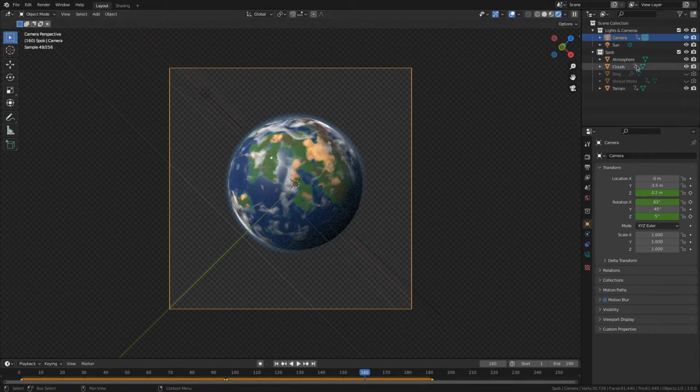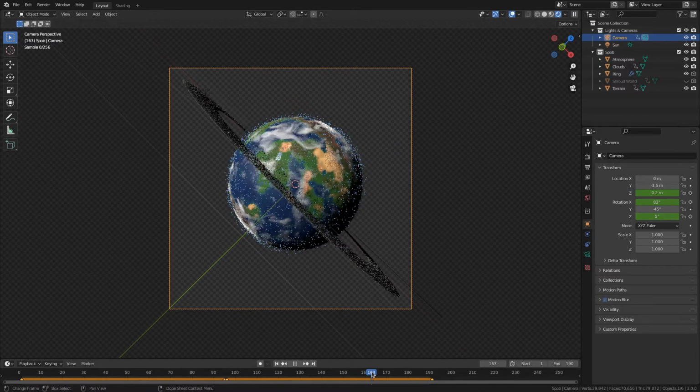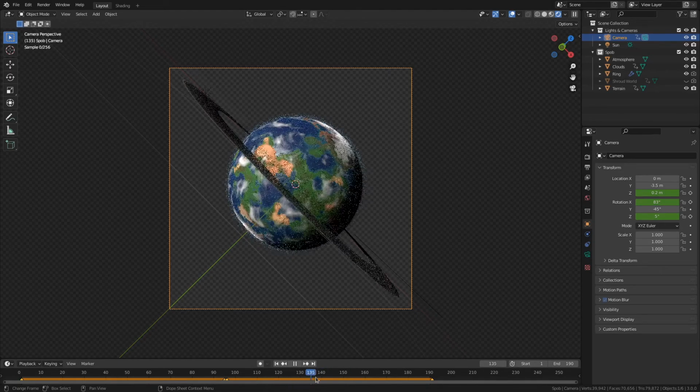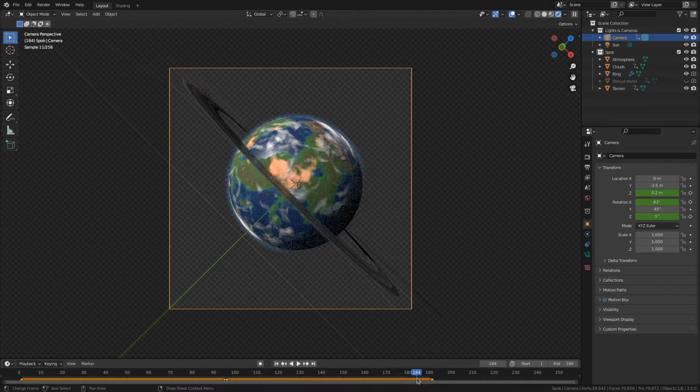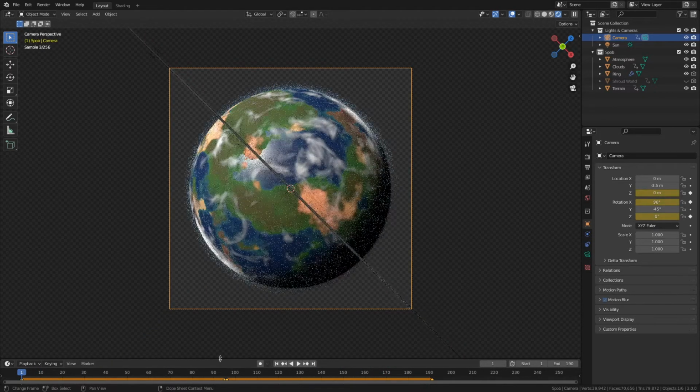Why is that? Well, if we turn our ring on, as you can see, the ring is now in the camera view and will render correctly. So that's what we do there. We'll turn the ring off. You can use these frame sequences to make a movie file out of it or an animated image, or you can use these frames to just choose a different view that you want to look at.